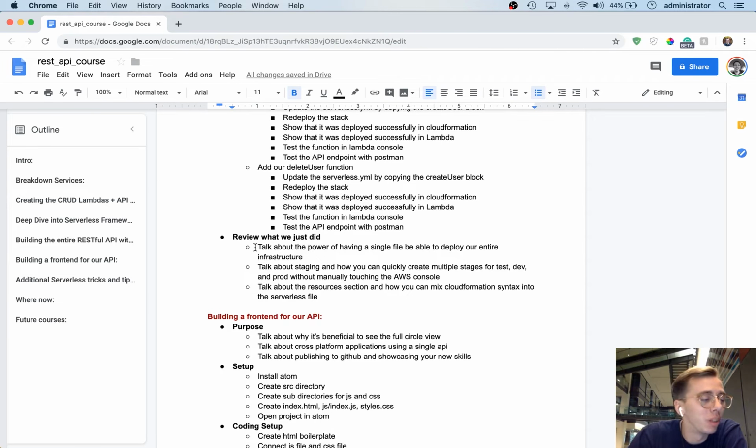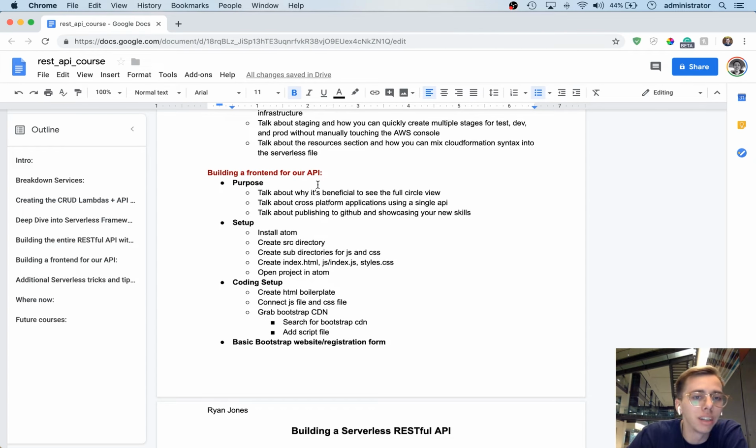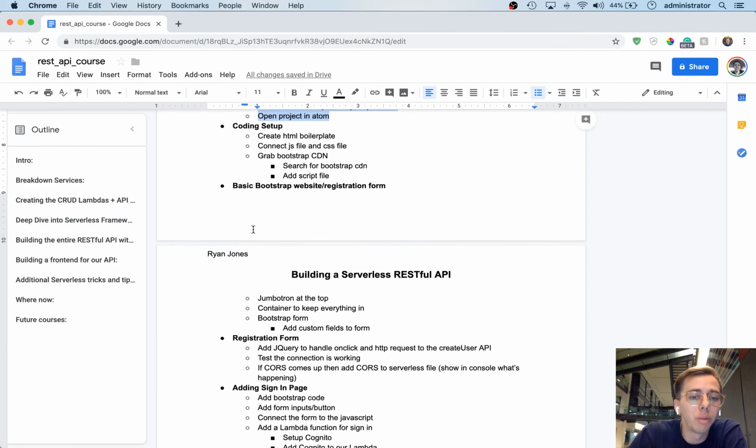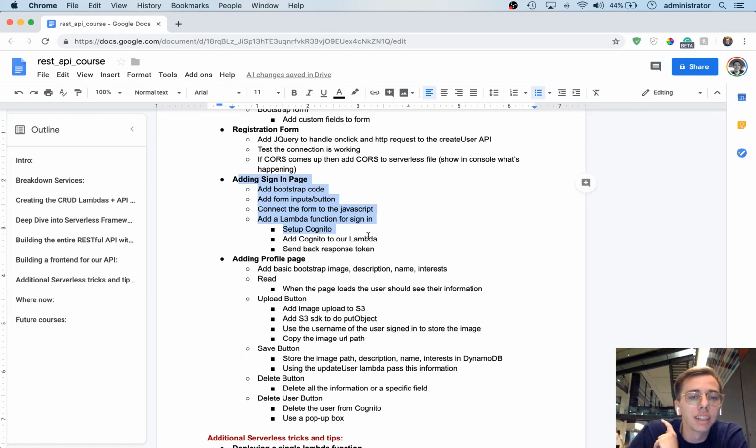Finally, we'll look at what we did in that section, and we'll move into building a front end for the API. This would be: what is beneficial, why are we using it? We'll look at setup, so installing a text editor and doing all this stuff locally to create a front end. And also, through this process, we'll look at creating a form which connects back to our API so we can actually communicate to our database and have that back and forth communication.